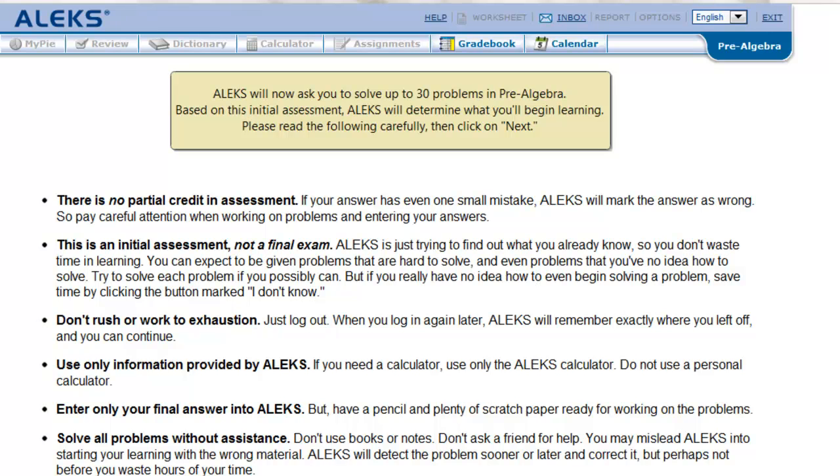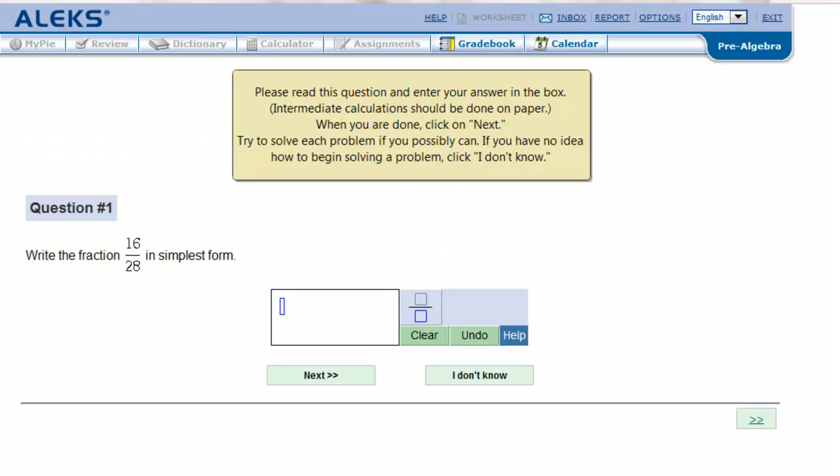Once you're ready to take this, for the 30 problems, I would give yourself about an hour and a half to 2 hours. I guarantee it probably will not take many of you that long to do the assessment, but give yourself enough time so that you're not feeling rushed. When you're ready, go ahead and click Next, and it'll start giving you some problems.